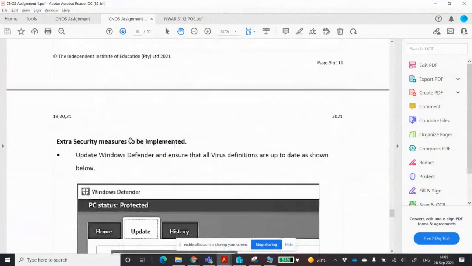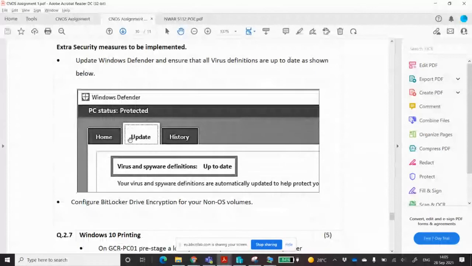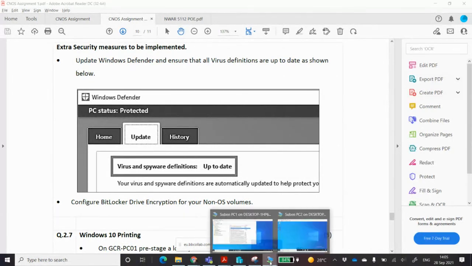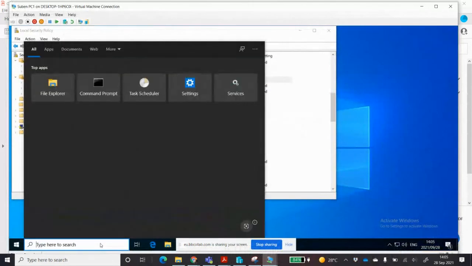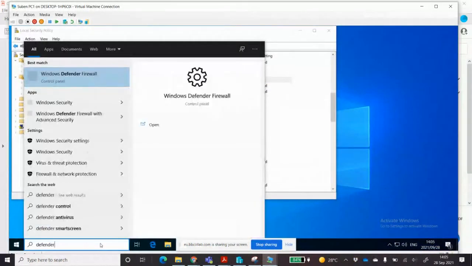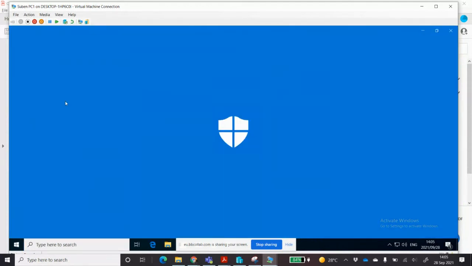Okay, then they talk about extra security. They talk about Windows Defender and BitLocker drive encryption that must be enabled. So extra security, you can type in Defender. So there's a firewall. We don't want the firewall. We want Windows security. Okay.